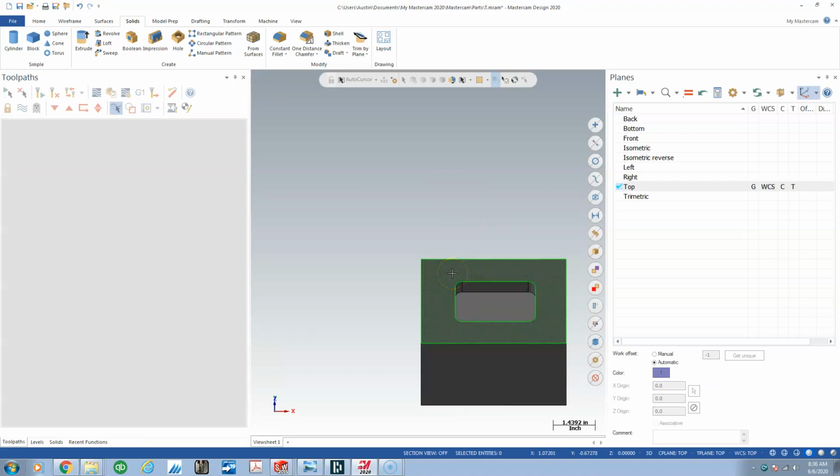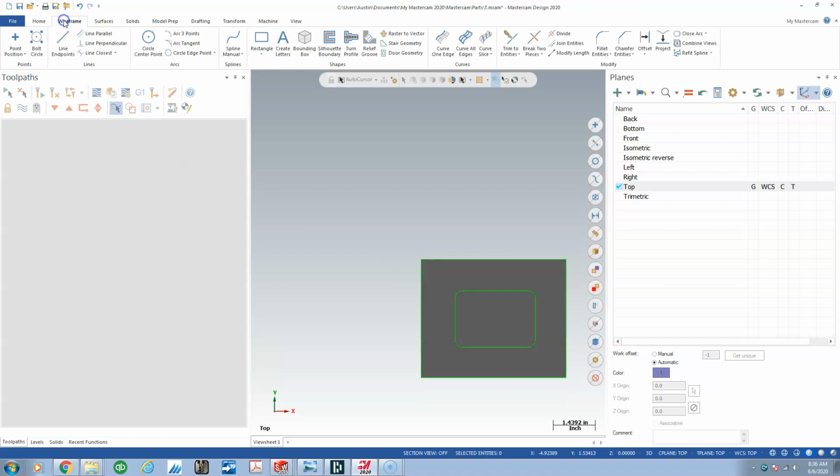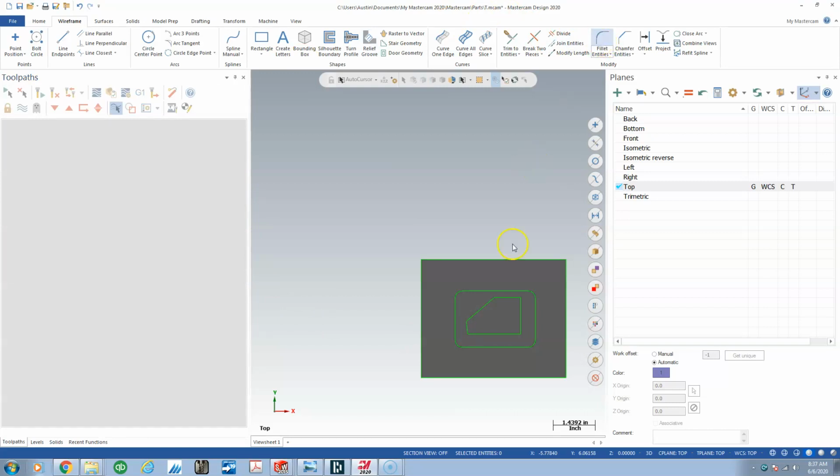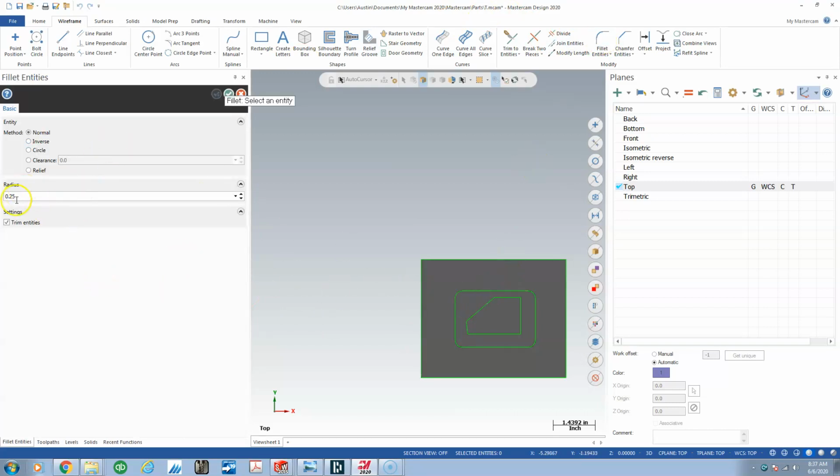And then on the same exact plane, we're going to make like another geometry. We'll make something a little weirder. And we'll fillet these entities, let me see, with a smaller radius, 0.1875.